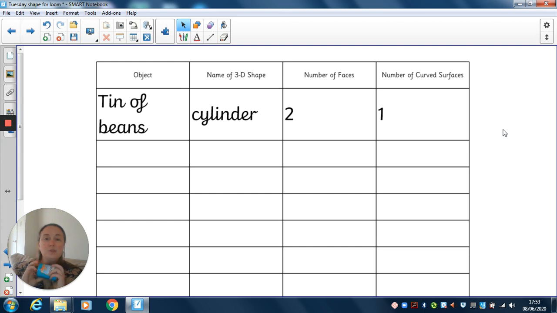Year 2s, if you're in school, your adult in your pod may well have this as a sheet printed out for you to fill in as well. And you can use some 3D shapes in your classroom.